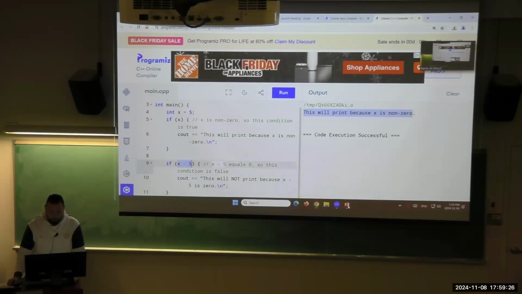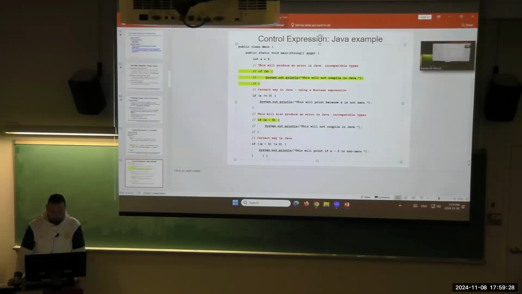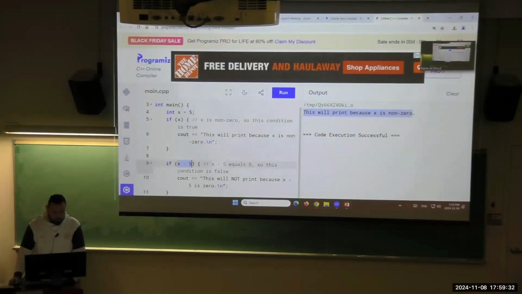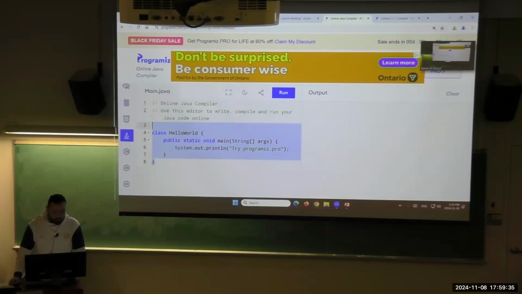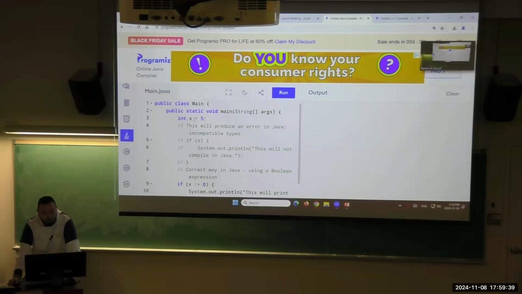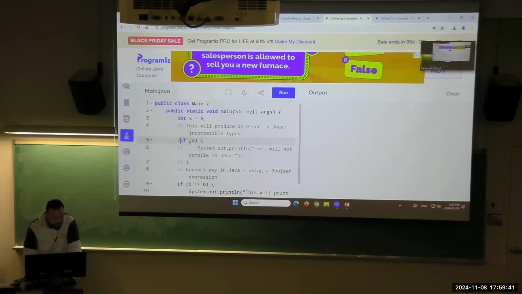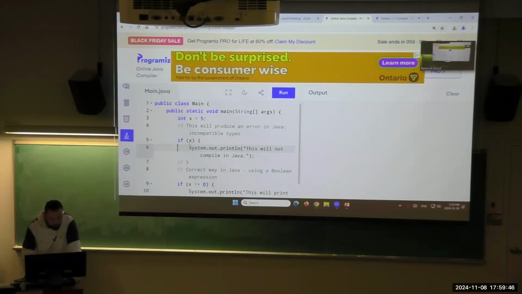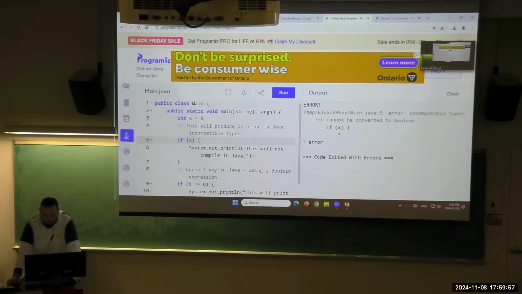Where is it? So let's go here and try this. So now we're going to go to Java. And let's look here, guys. So I have int x equal 5. So let me uncomment this. Okay. So I'm saying if x system print, this will not compile. Will give me an error.